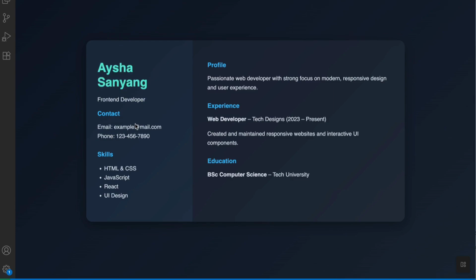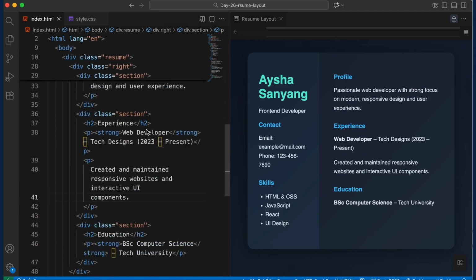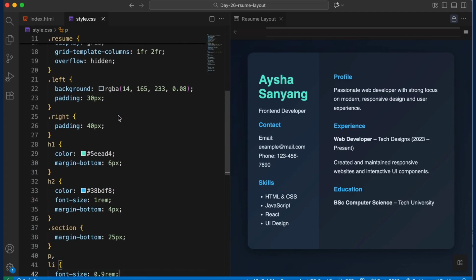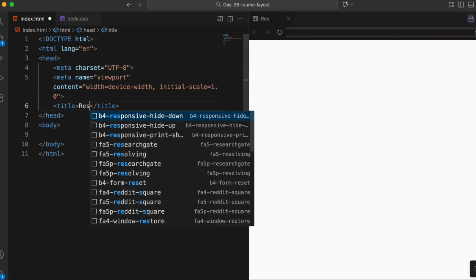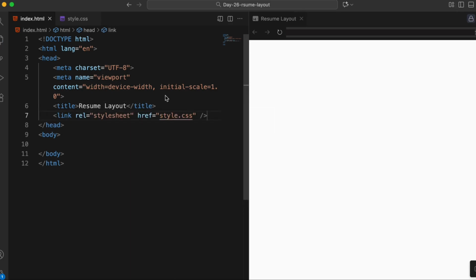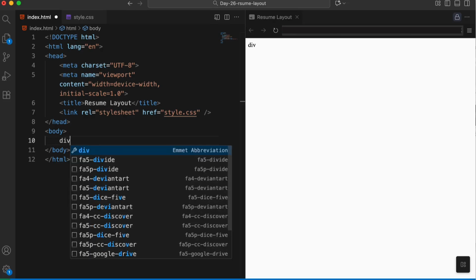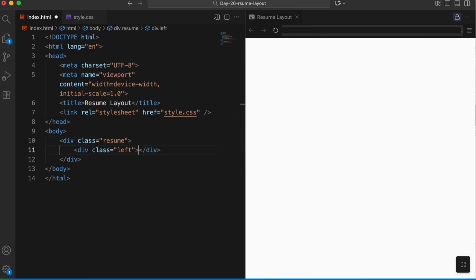In today's project, we're creating a modern glass resume layout, clean, minimal, and fully responsive. This design will help you learn how to organize sections like profile, experience, education, and skills, all using just HTML and CSS. By the end, you'll have a sleek resume section that looks professional enough for a portfolio or personal website. Let's get started.